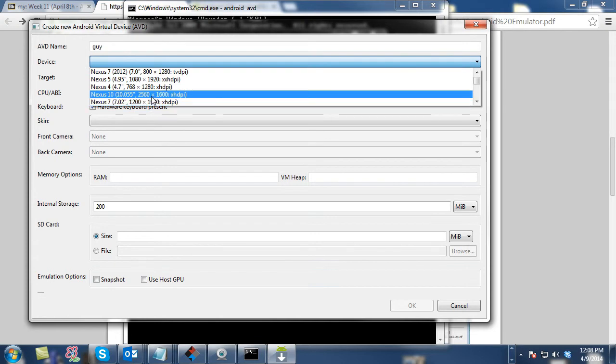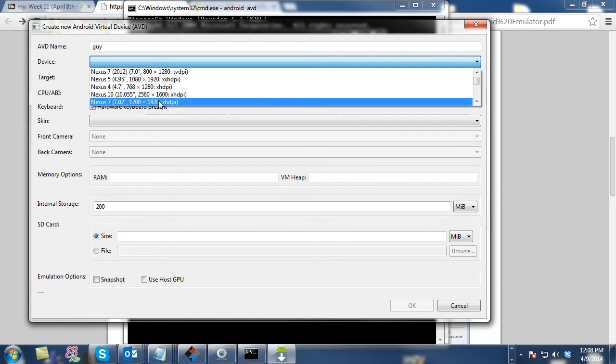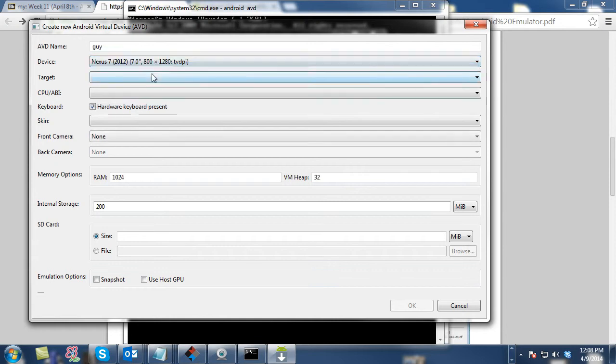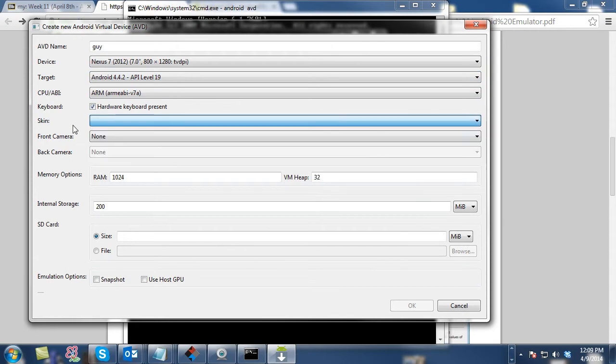I suggest when you first try this, you start out small, maybe go a little bit lower. I'm going to go ahead and do this one right here, 800 by 1200. Then I want to choose what type of Android API, and then you can choose what skin you want if necessary. You can choose whether it has a camera. I recommend you leave all that out of there just to make sure it works the first time. And you can do your memory and your internal storage and just leave it all as default for now if you want to.